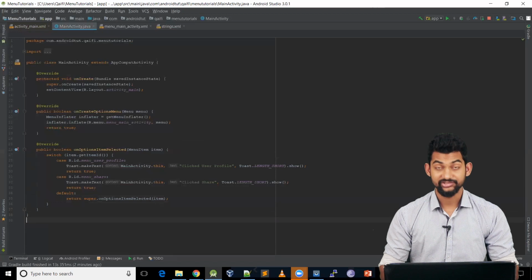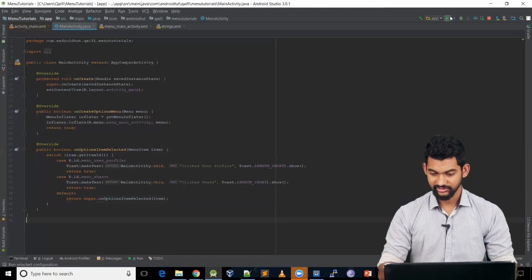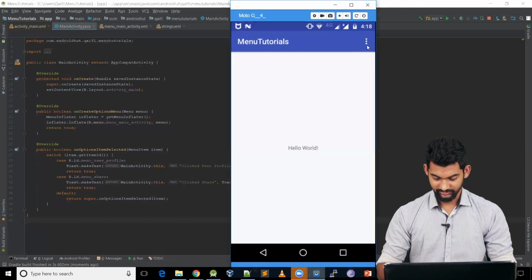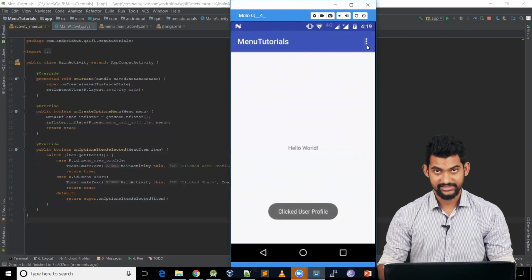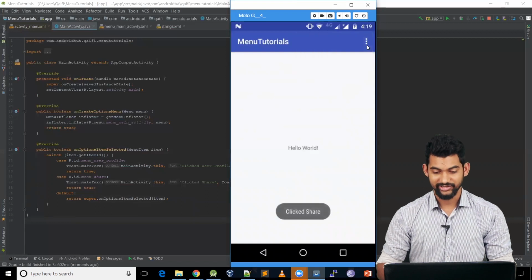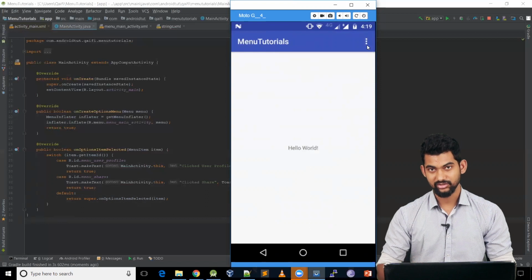Well, our click listeners are ready, so let's run our application and see. Our application is running, so let's have a look. When I click user profile, it shows "clicked user profile". Let's try clicking share. It shows "clicked share". And now as you can see, our menus are hidden with this dot dot dot.